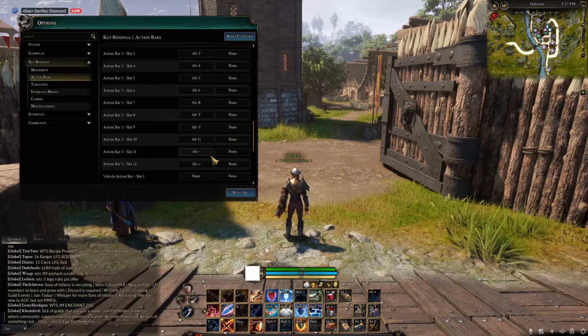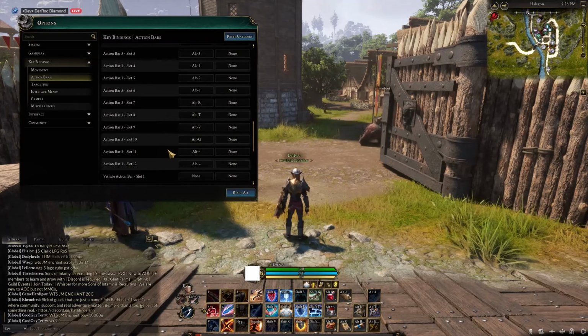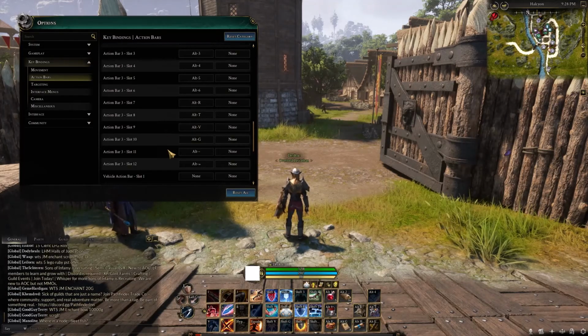I'll leave this up on the screen here for a second so you can reference it. So again, 1 through 6 are easy. They're just Alt 1, 2, 3, 4, 5, 6. 7, 8, 9, 10, 11, 12 are your R, T, V, G, dash, and equals, but not the dash and equals from the number pad. The game actually distinguishes the difference between those.